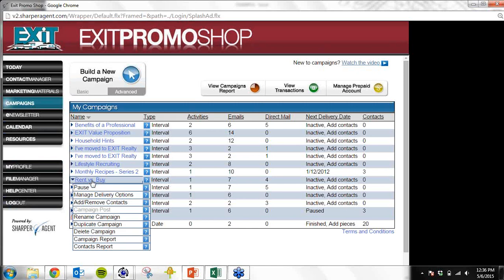It looks like obviously I didn't add any contacts, so it's not off and running. But you'll notice when I click on the hyperlink of the name, I can go in and change those delivery options again, add pieces, add contacts, rename, duplicate, delete, or I can see the return on investment that I'm getting from this campaign. So you'll see that under Campaign Report or Contacts Report.